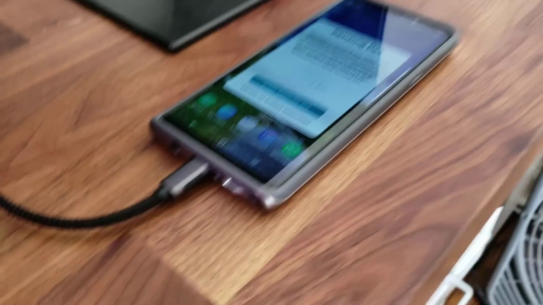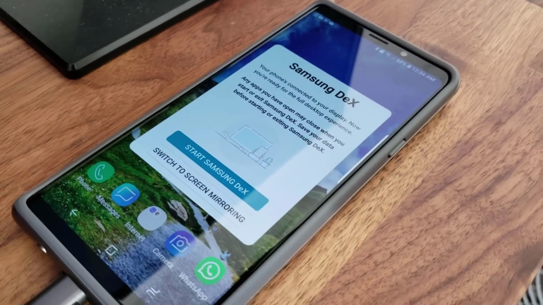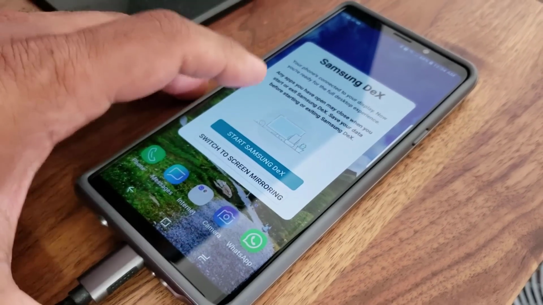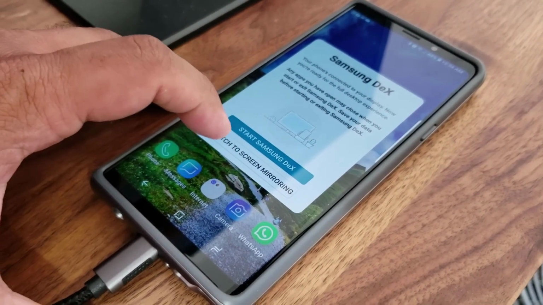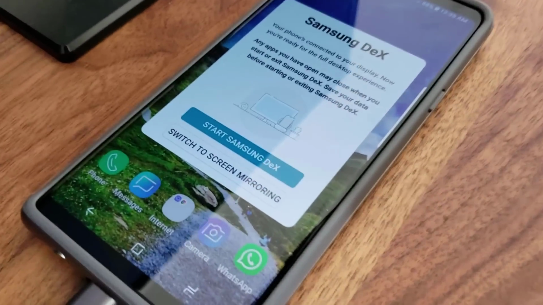Alright, so I've connected the cable to the monitor. It goes through the back and connects to the back of the monitor, the HDMI port. And as you can see on the phone, it says Samsung DEX. It says start Samsung DEX or switch to screen mirroring. And on the monitor, automatically you see welcome to Samsung DEX. So from the get-go, you have two options.